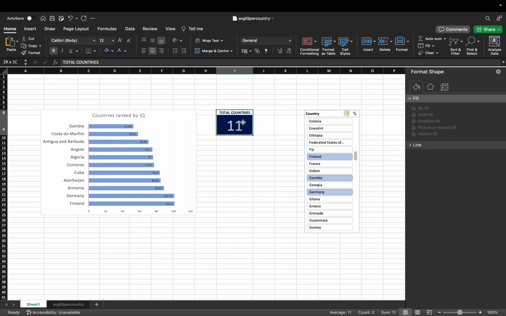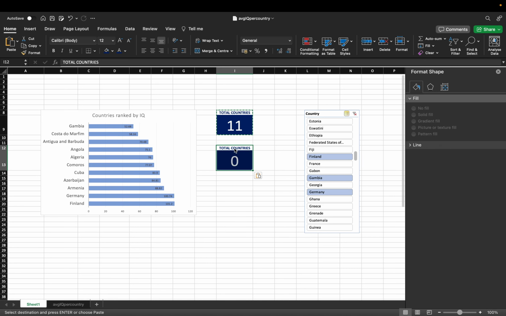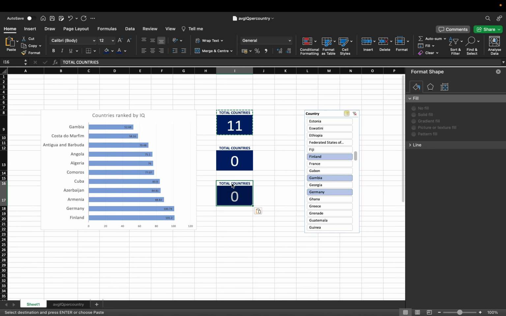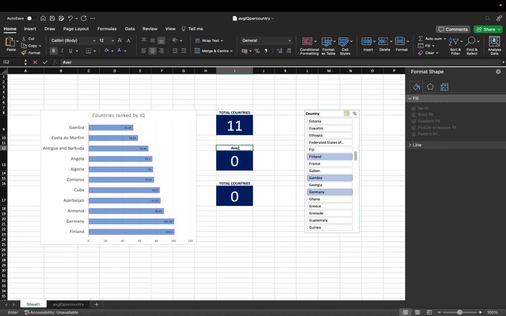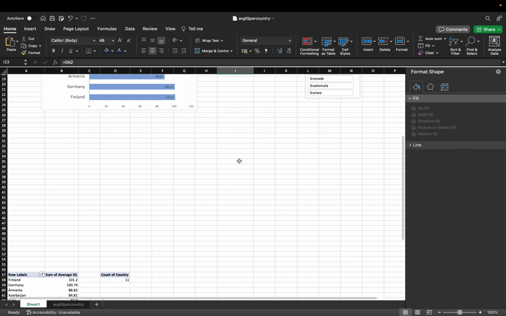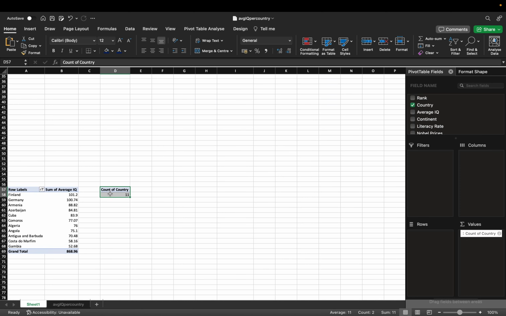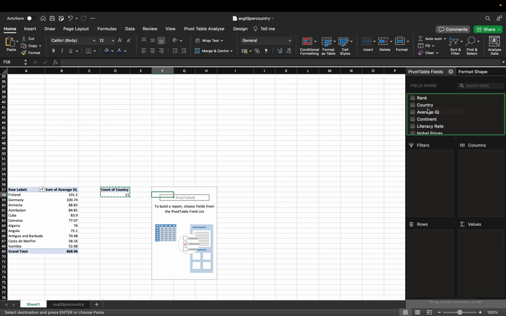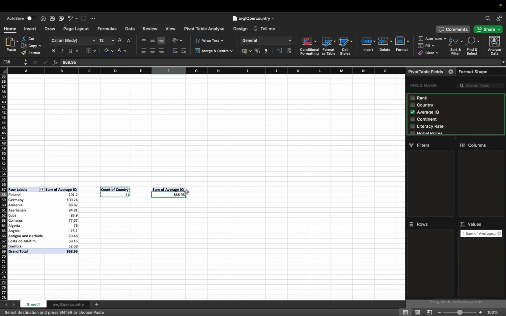And we can do the same. We can take both of these values, move down, put another value here, put another value here, and this one can change to average IQ, and this one we can change to total Nobel prizes. Now what we want to do is set these to equal a new pivot table. So we copy this, paste into here, and what we're going to change is instead of country, we're going to take average IQ and drop that here. And now we're going to average this.